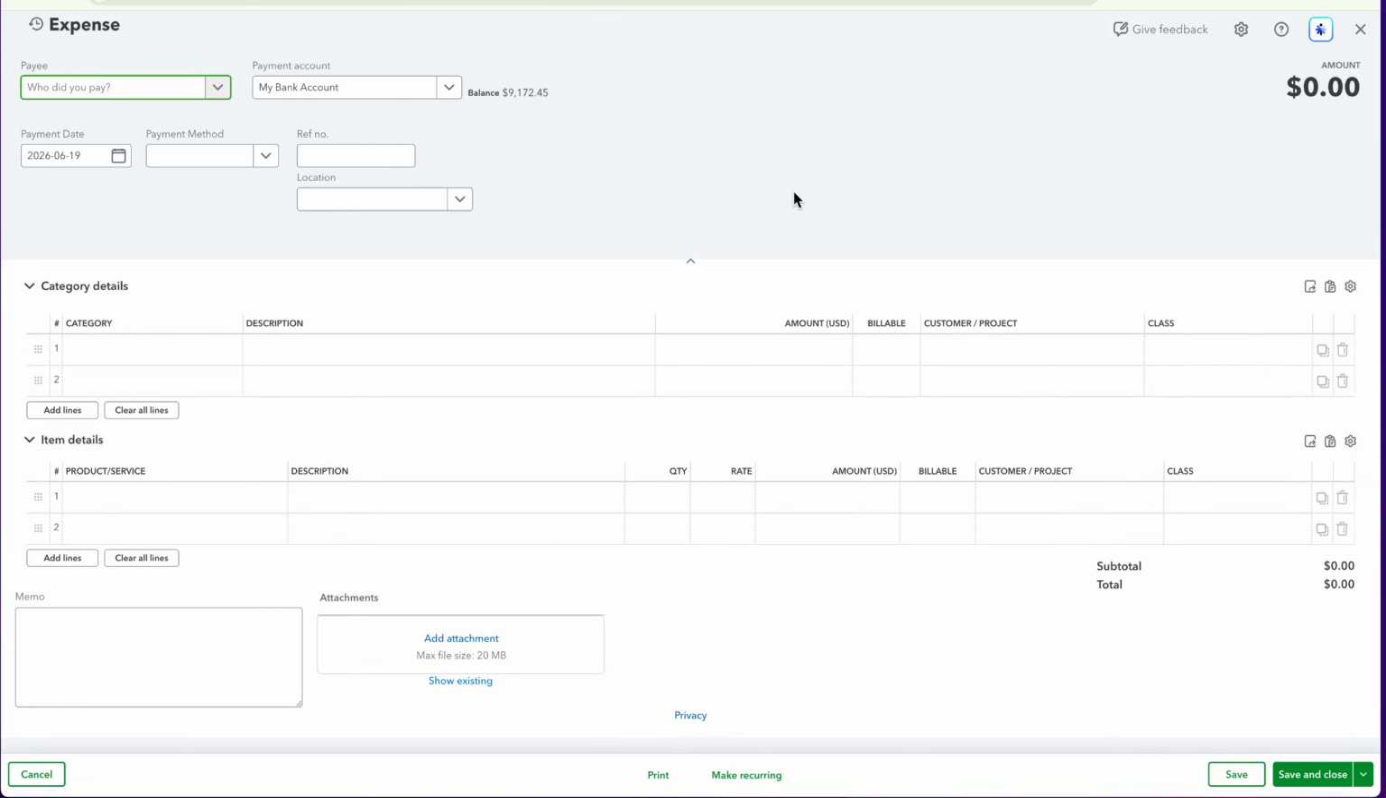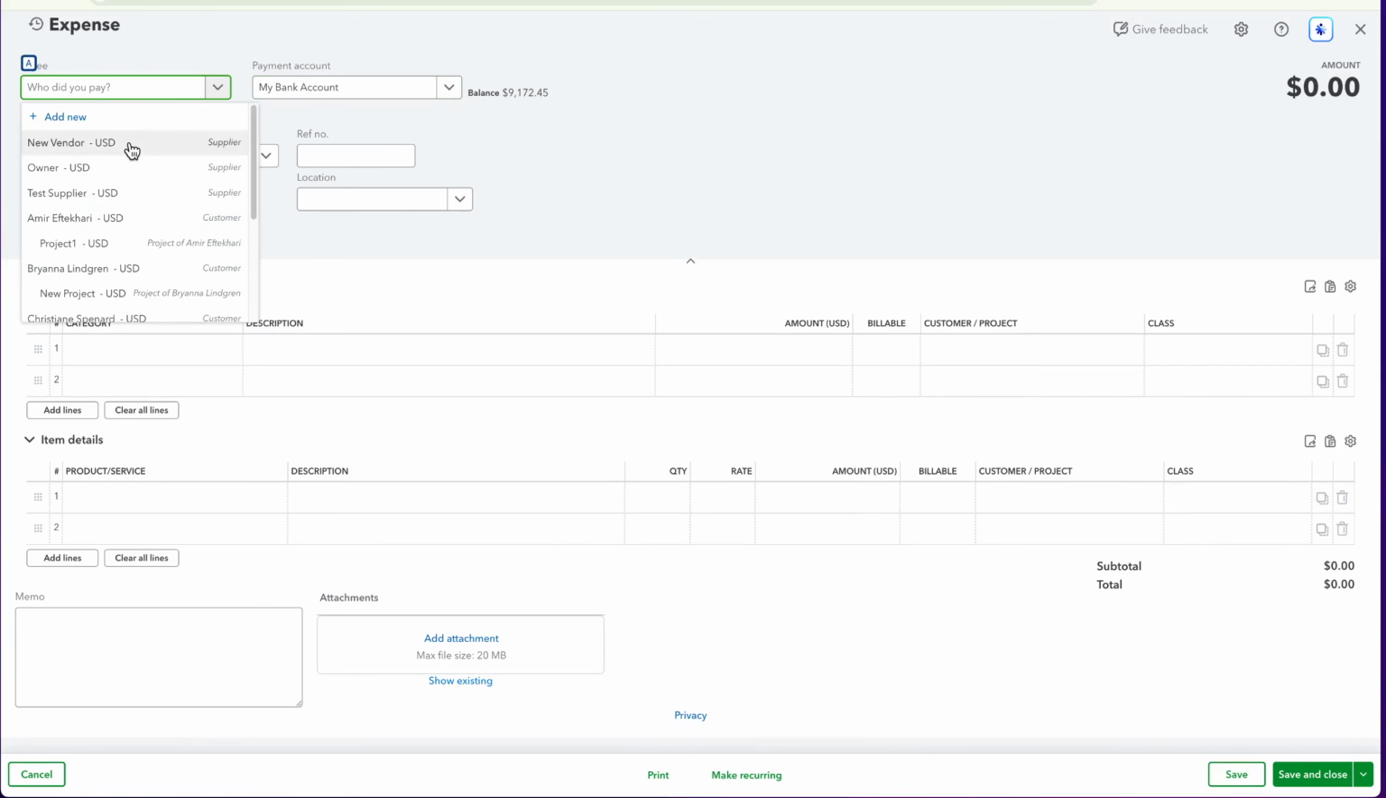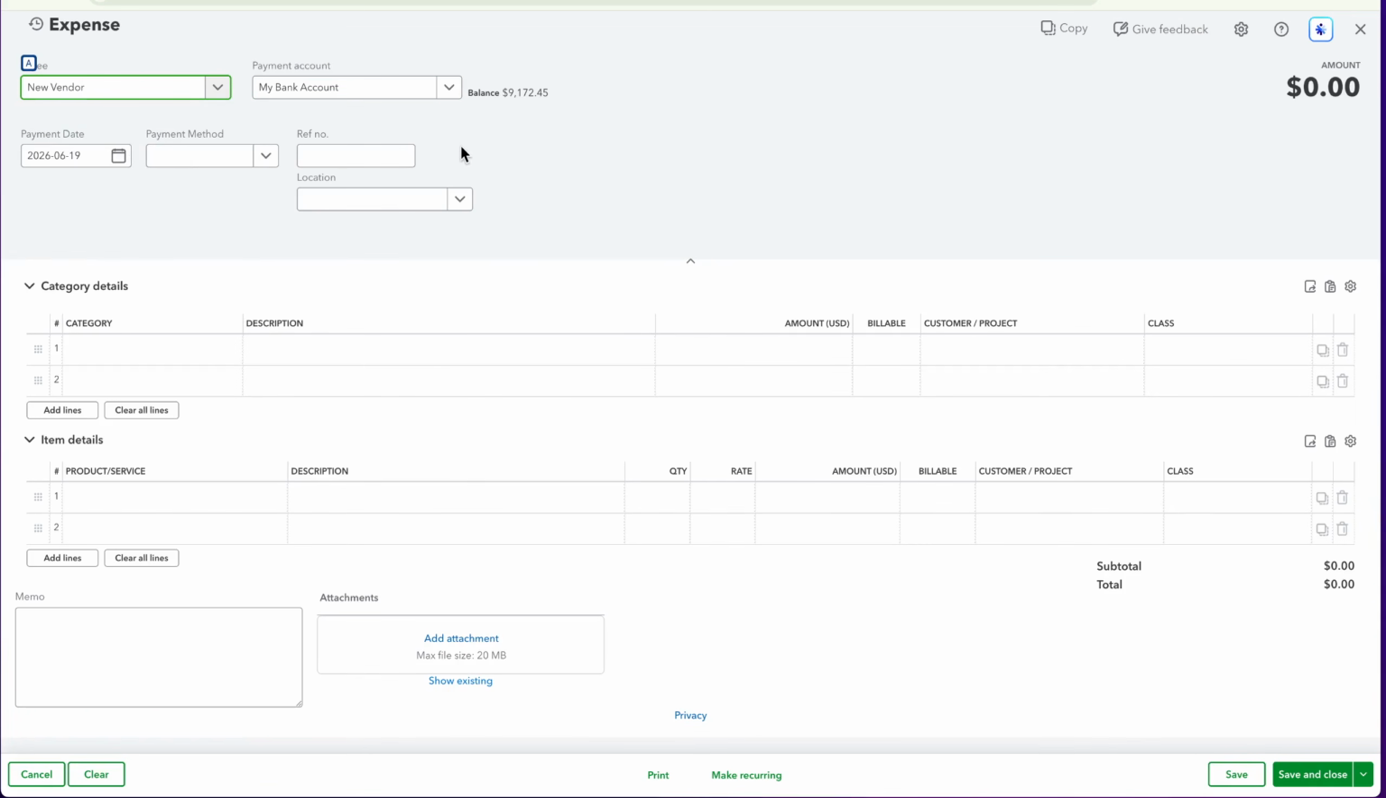Begin by filling out who you paid. This could be a vendor, a utility company, or anyone else you've made a payment to. Next, specify the associated accounts. For example, if this expense is related to office supplies, you might select your office supplies expense account. Finally, enter the exact amount of the expense.